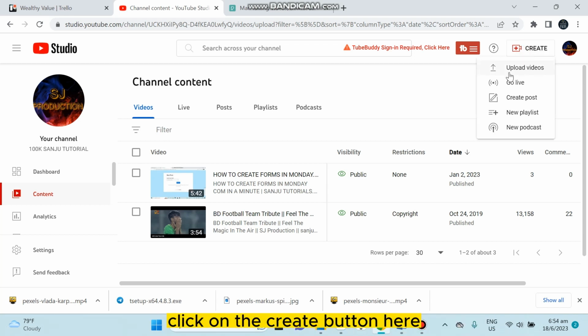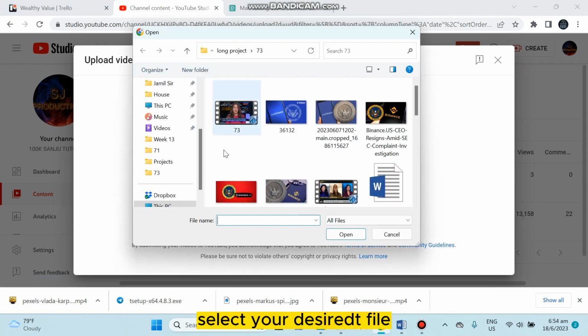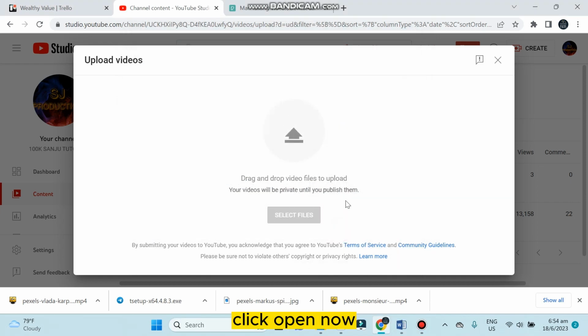Click on the create button here, click upload videos, click select files, select your desired file that you want to upload as short, click open.